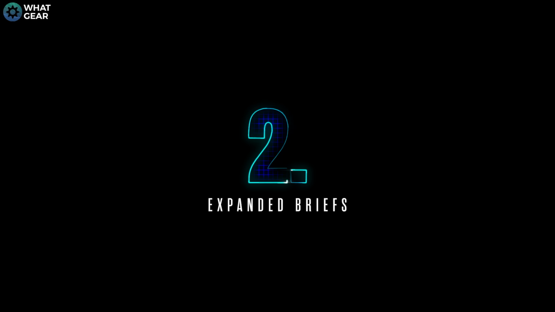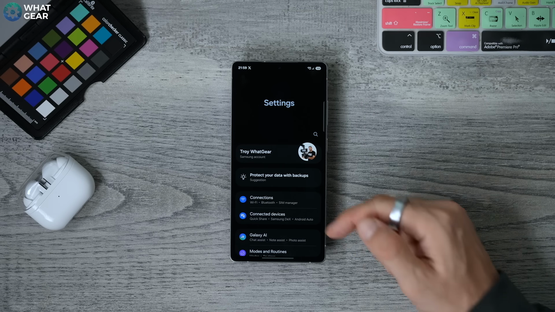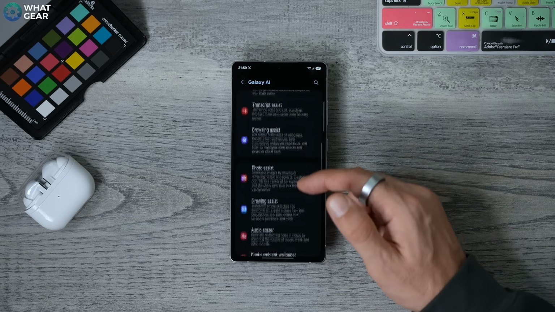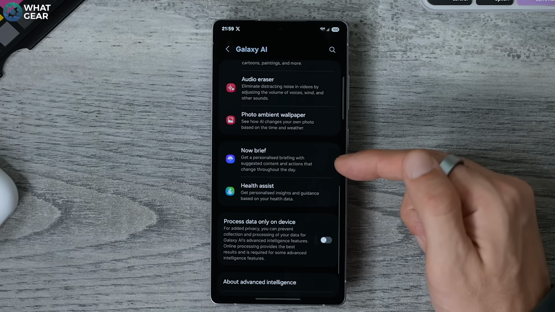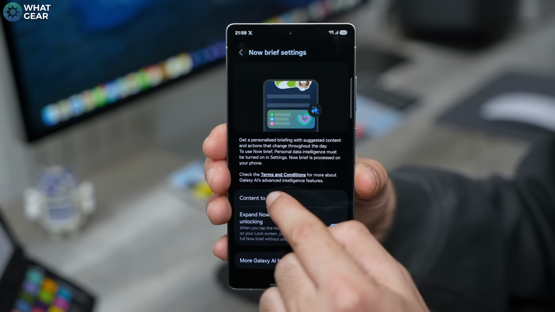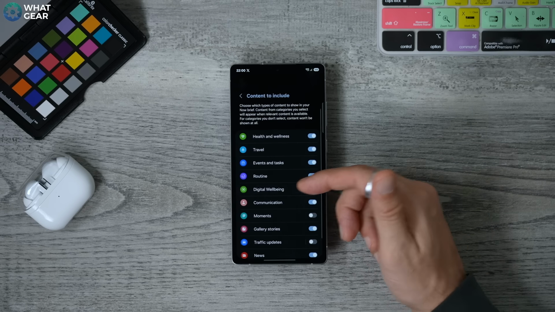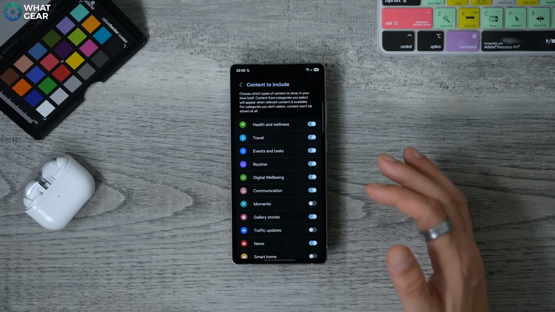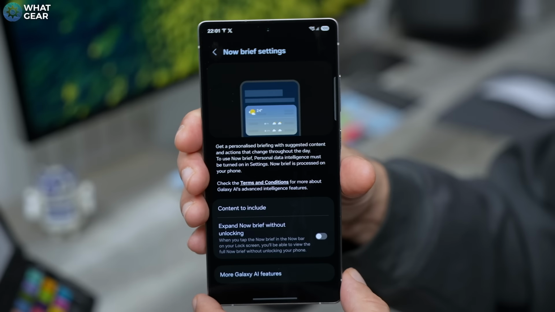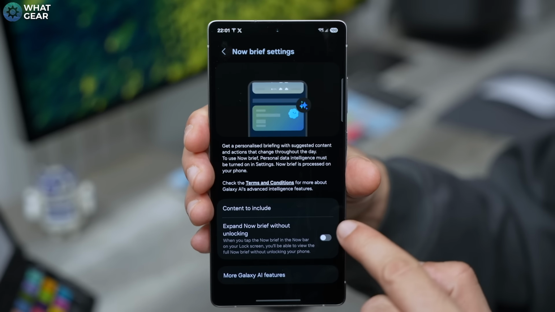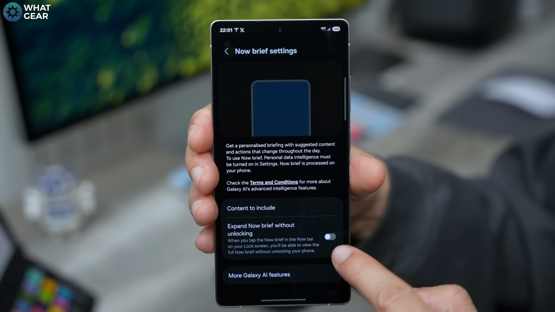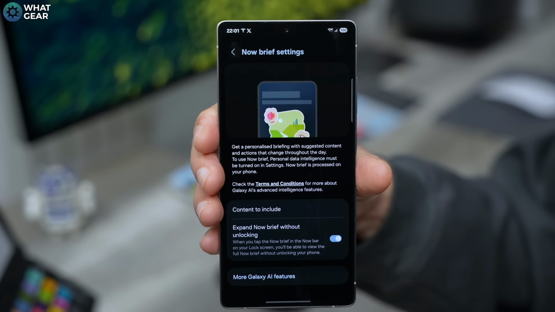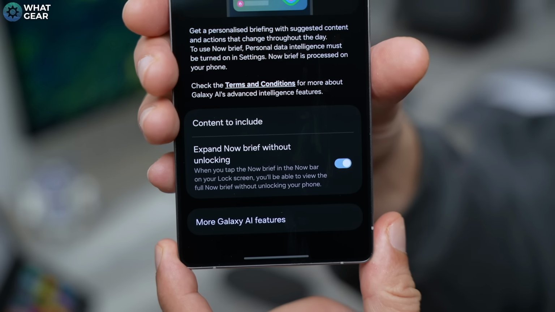So if you liked this tip and you like the idea of the Now bar, then you're going to like the next one because I'm going to show you how to improve it even more. Once again, let's jump back into the settings. This time, we're going to go to Galaxy AI, scroll down until you see the Now brief. Tap on this and go to content to include. Once again, you want to go through this list and switch off everything that's not really that important to you. And once you've done that, go back one step and here consider enabling expand now brief without unlocking. But before you do, just know this, anyone who has access to your phone could snoop around in your briefs. And I just heard how that sounded, so moving on swiftly.